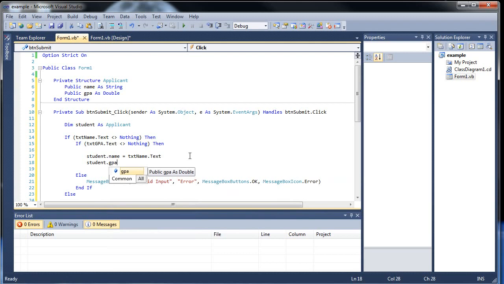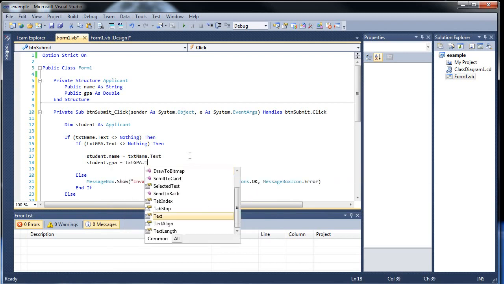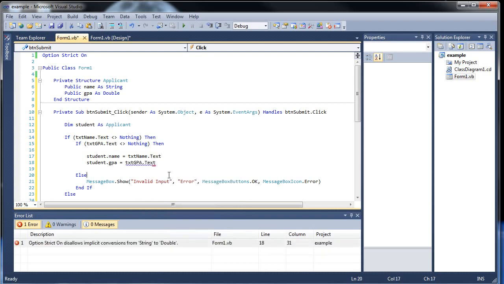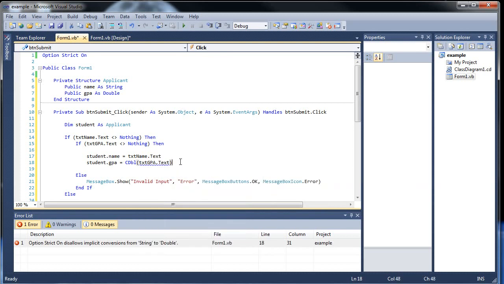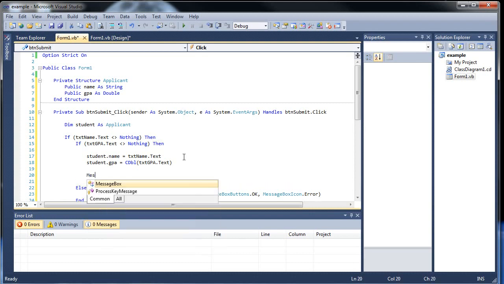Student.gpa. I'm actually wondering if I'm going to have to do some sort of conversion here. I shouldn't have to. .text, because this is text. No. Okay, I think I can do this. CDbl. Hopefully this will work. It might not. Oh, sweet, it did. I was afraid option strict was going to be like, no, I don't like this. I'm not going to do it. And let's create a message box that pops up. Option strict scares me sometimes.